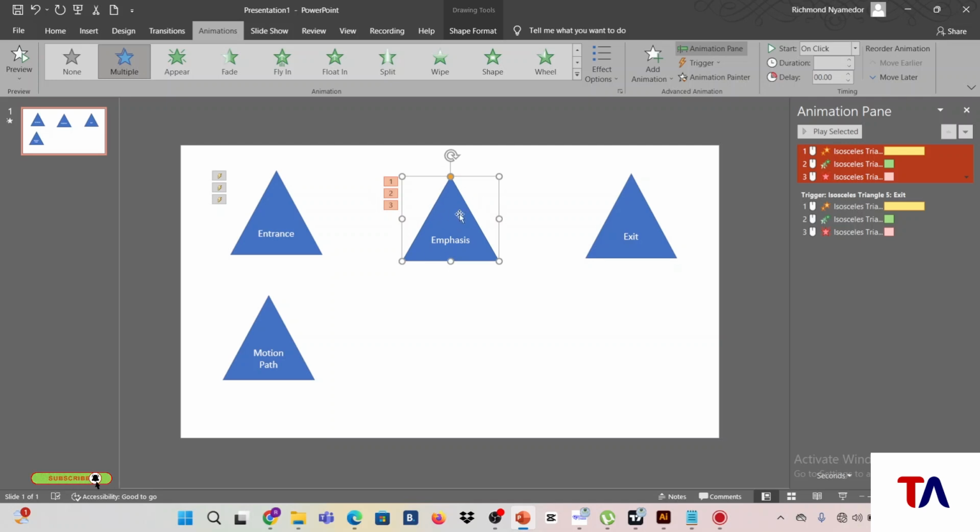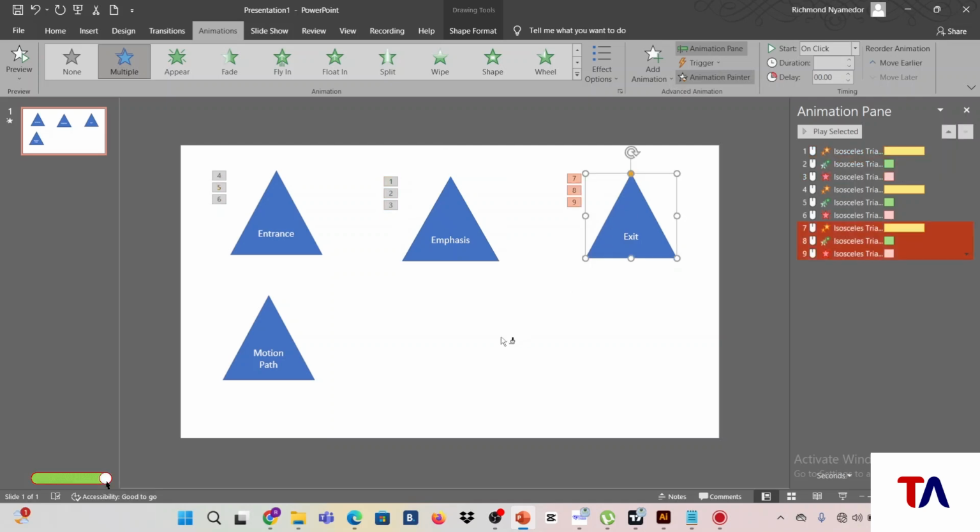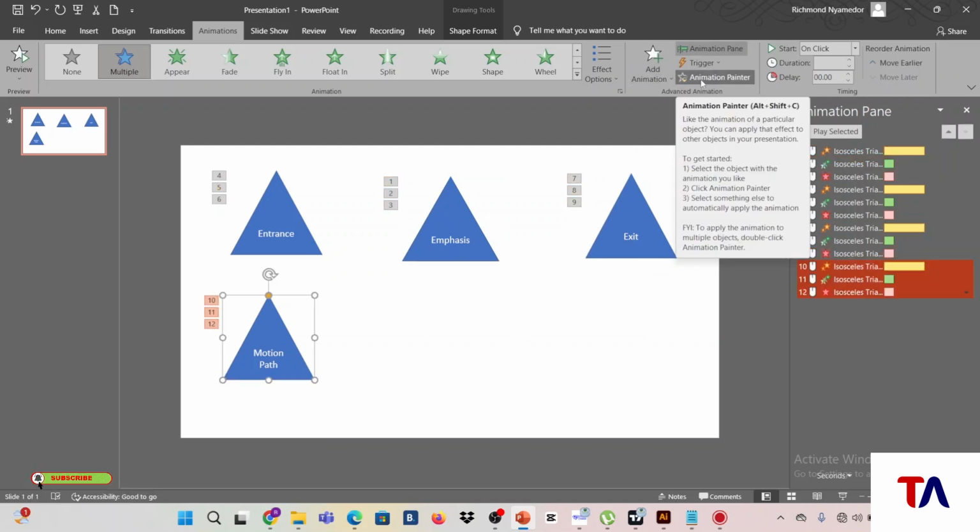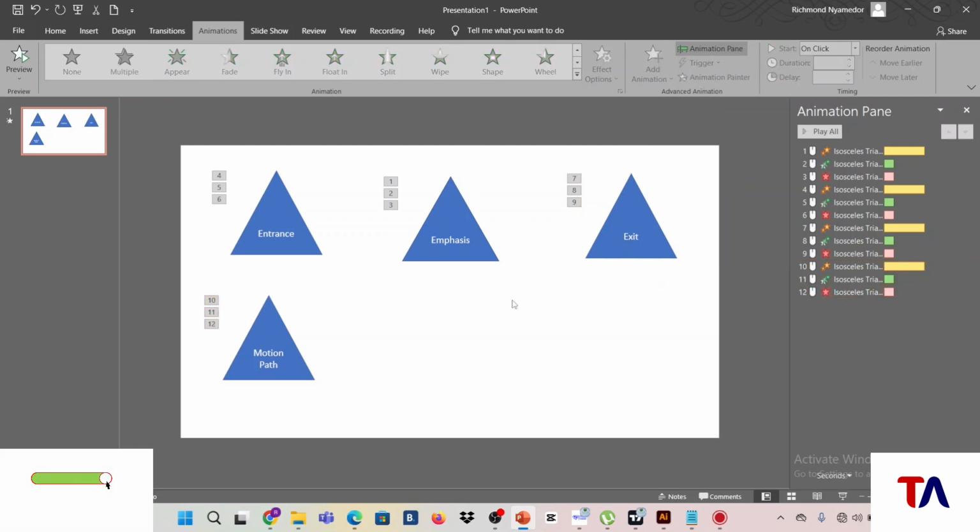Now you realize that after copying it onto the emphasis triangle once, it disables. Now it's not working again, right? To use this animation painter multiple times, you have to double click it to make sure it's highlighted. You see it has been highlighted. Now, when I click on the exit, it will still hold. I'll click on motion path, it will still hold until I click on the animation painter again, and then it will disable.